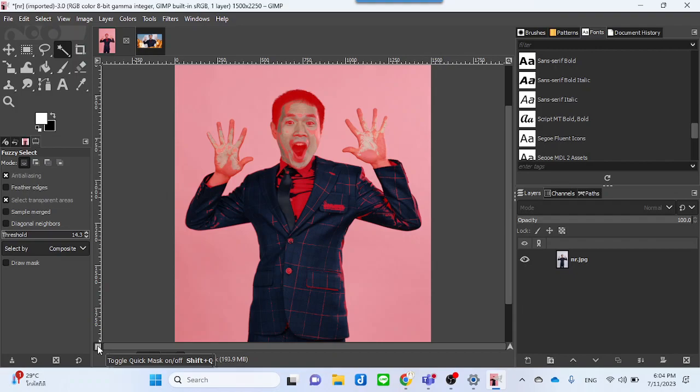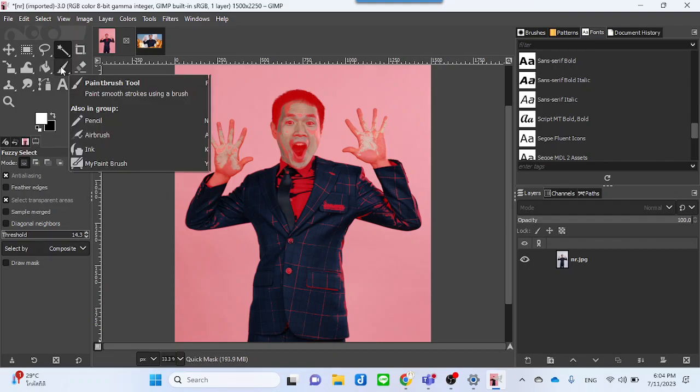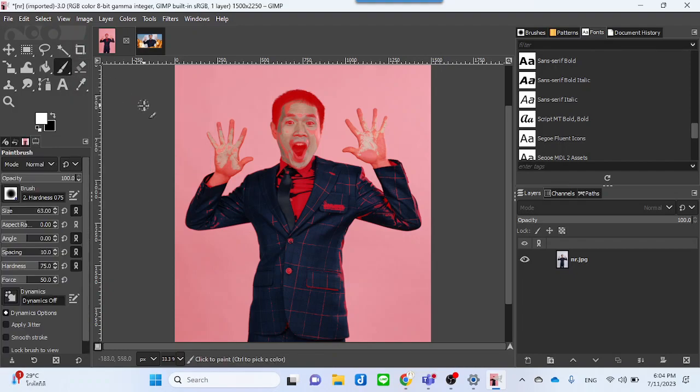So I can use another tool, the brush tool, this one. It's a brush tool, right? And I can come here and paint. For example, I can paint white. See? I can pretty much just remove the red part. See? If I remove the red part, that means that I want to select it, okay?